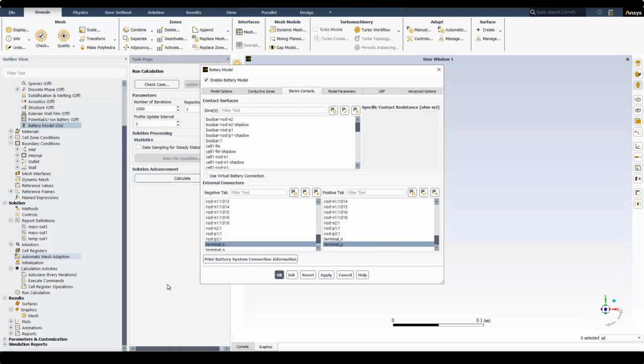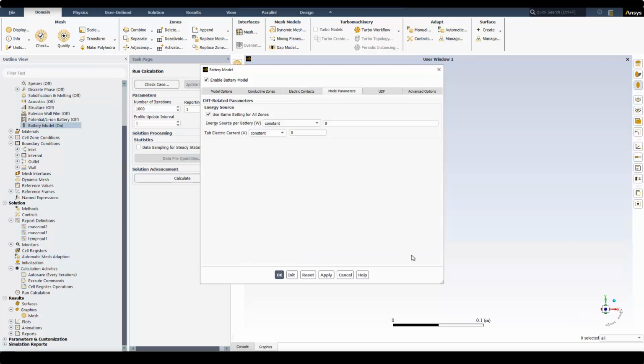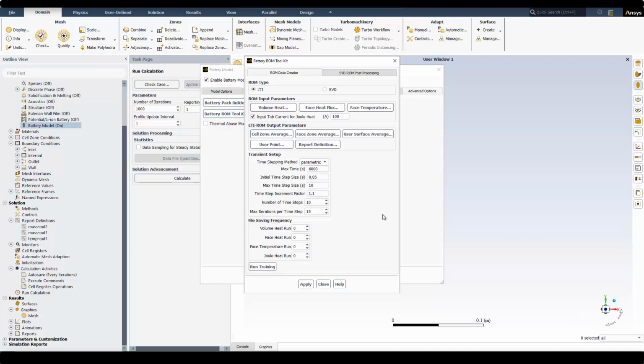Under the electric contacts tab, I select the faces for the external connectors. Also, I make sure that under model parameters, the energy source per battery and the total electric current is set to 0. Under Advanced Options tab, I click on Battery ROM Toolkit.